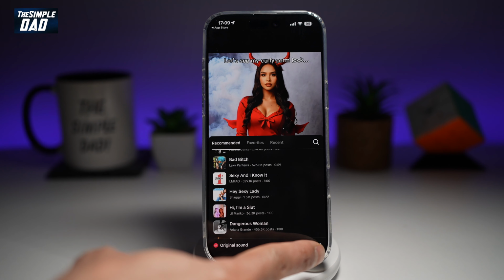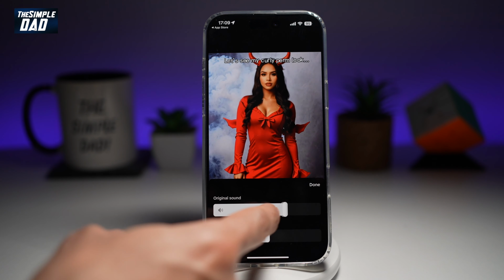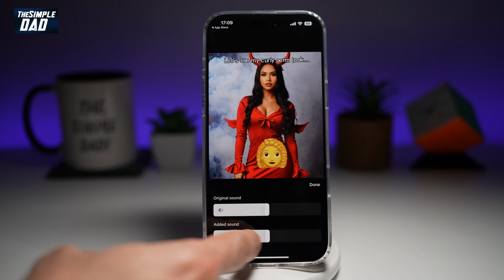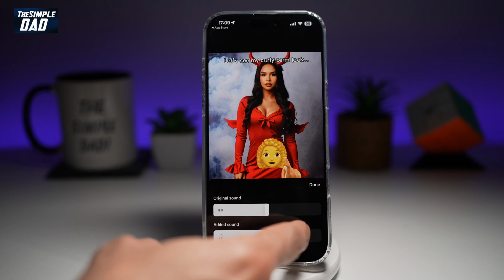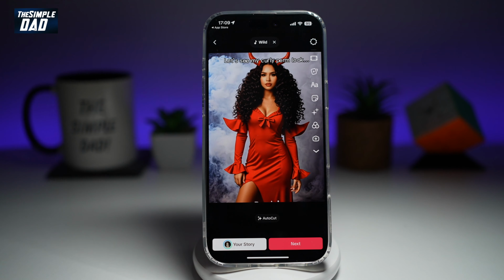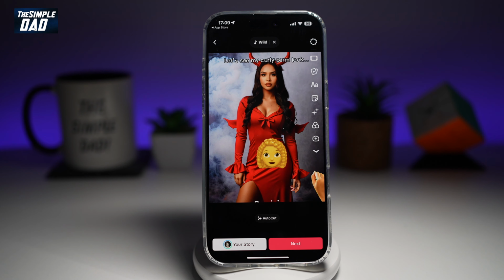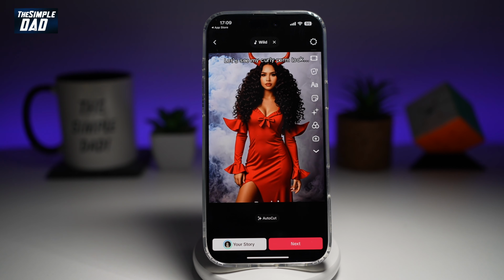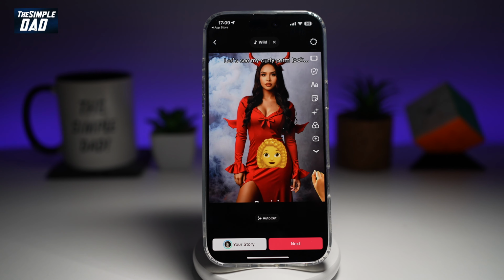At the bottom right here, you can tap on volume to set the volumes for your original sound and for your music. Tap done. And now the sound has been applied to your video on your TikTok app. So there you go, guys. It's how to add sound or music to your TikTok videos in 2025.